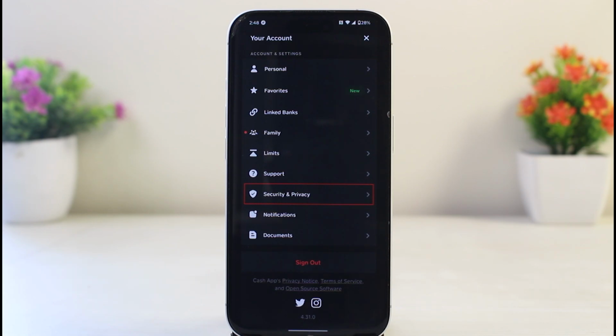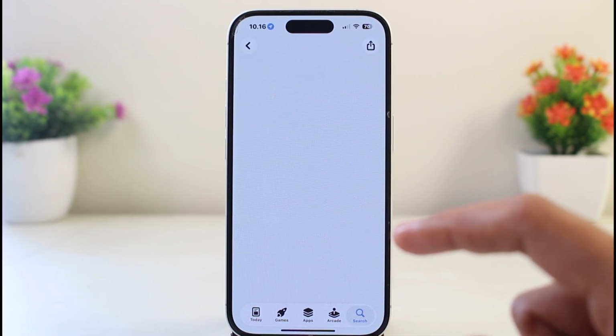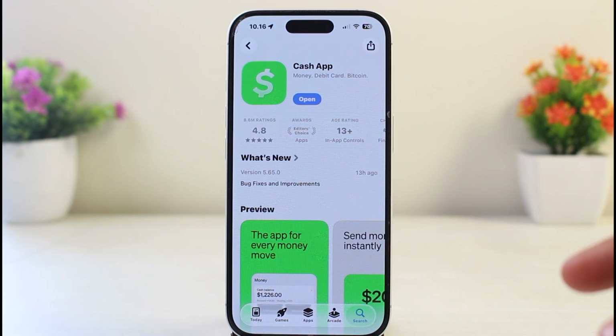Now to fix app and connection issues, go to your Google Play Store or Apple App Store, find the Cash App, and if you see an update button available right here, tap on update to get the latest version. Also, double check the recipient's exact cash tag or phone number before trying again.